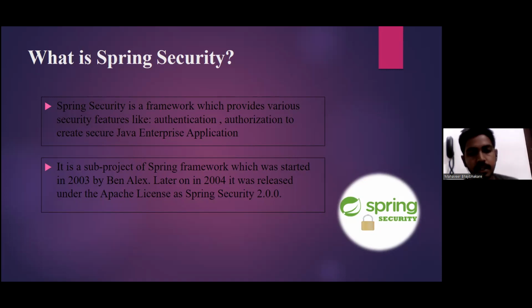It is a sub project of the Spring framework, which was started in 2003 by Ben Alex, and later released under the Apache license in 2004 as Spring Security 2.0.0.